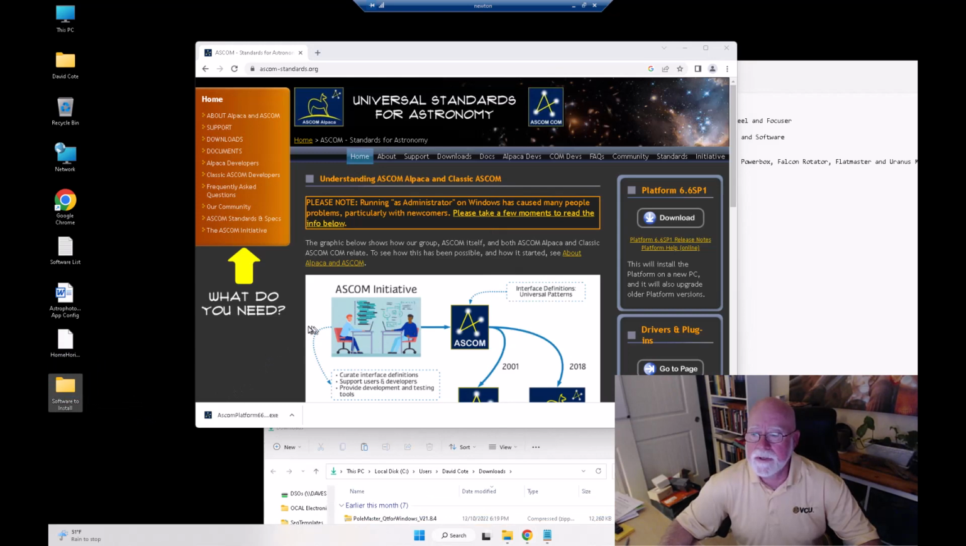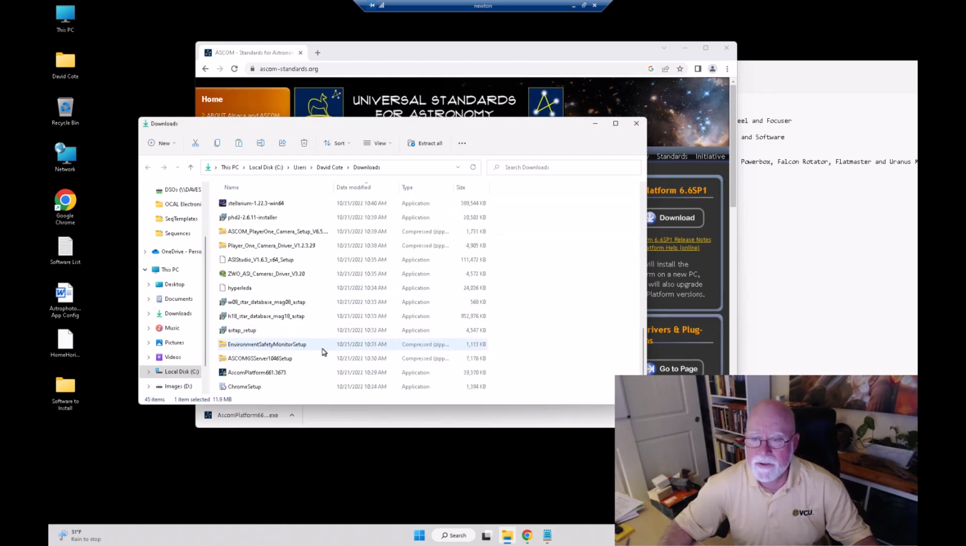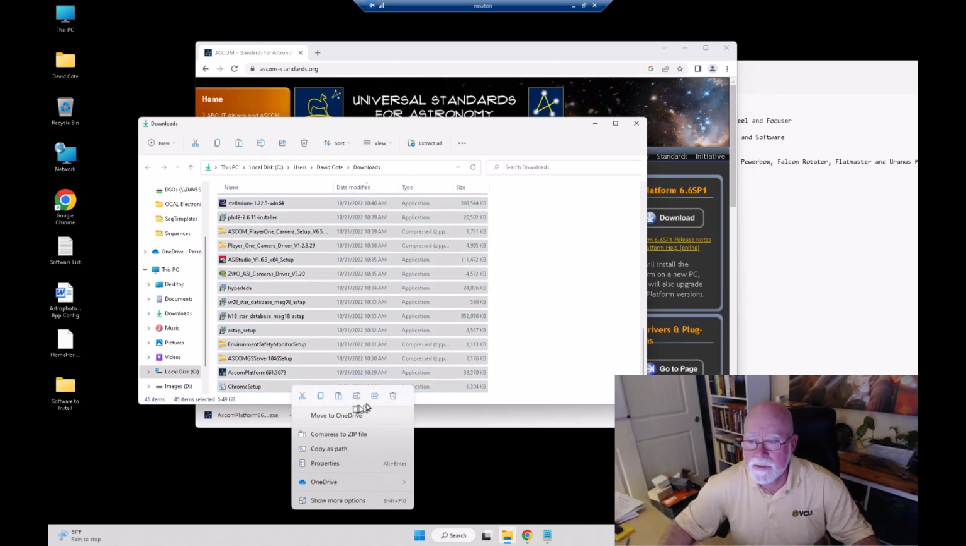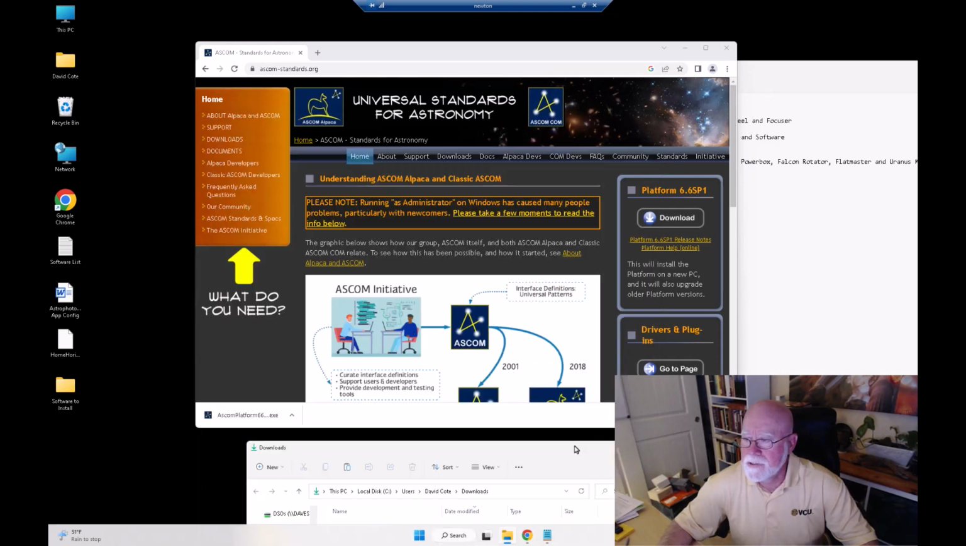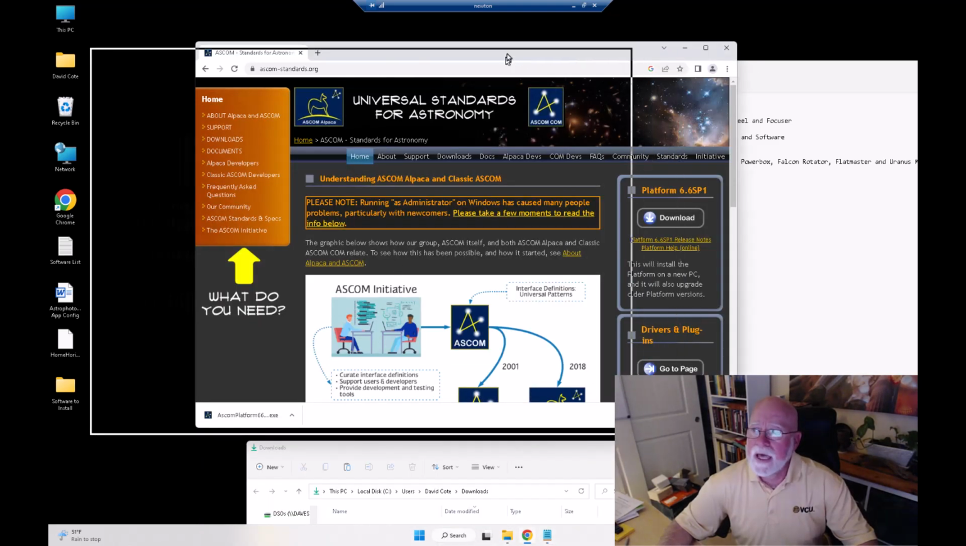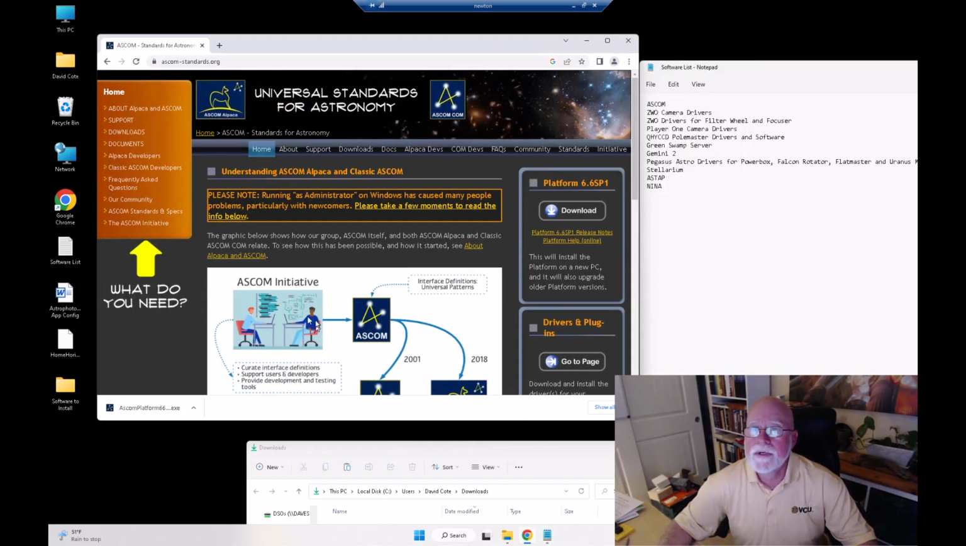Move ASCOM there. Okay. You can see I've already gone through and made sure that I could download everything, but everything is not current, so I'm just going to go ahead and delete all that because it's not current. Okay, so we've got ASCOM. As you will quickly note in this world of software, things change very, very quickly.